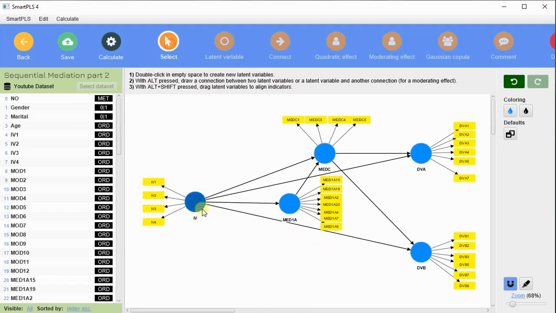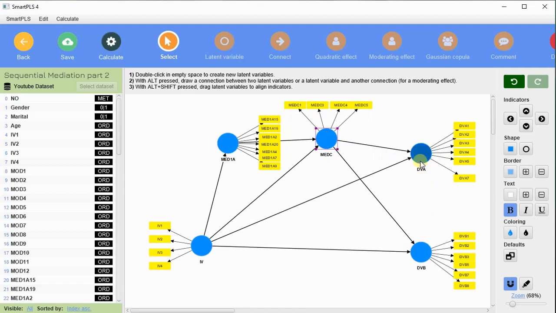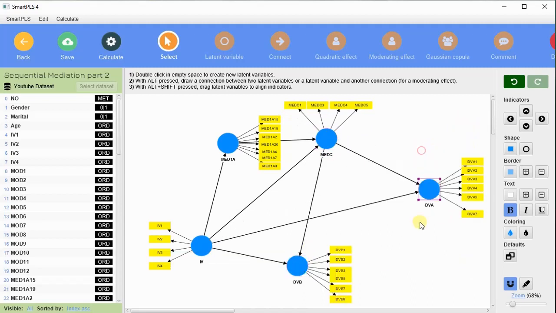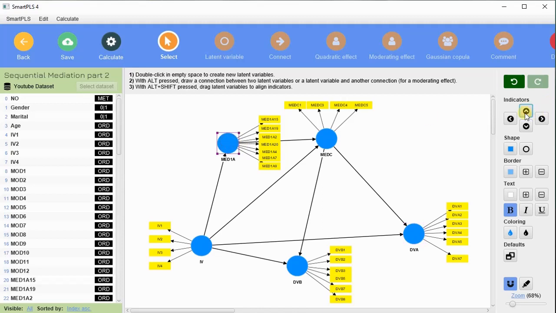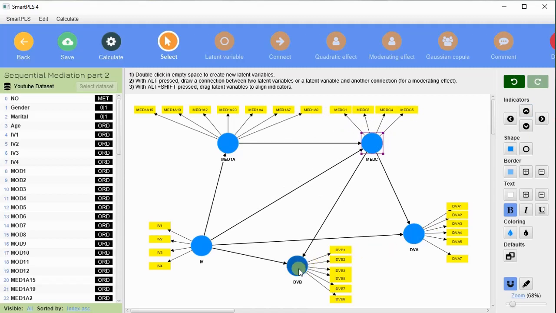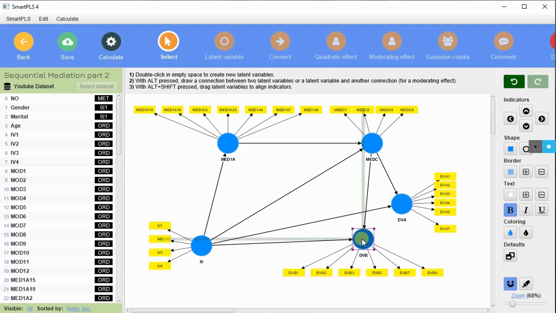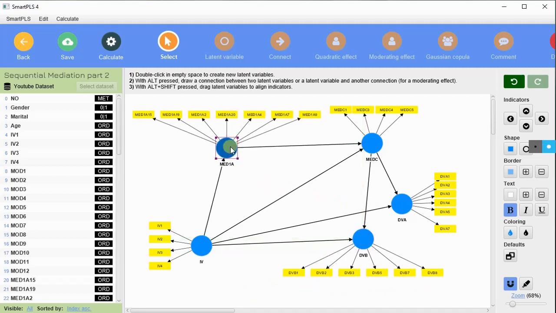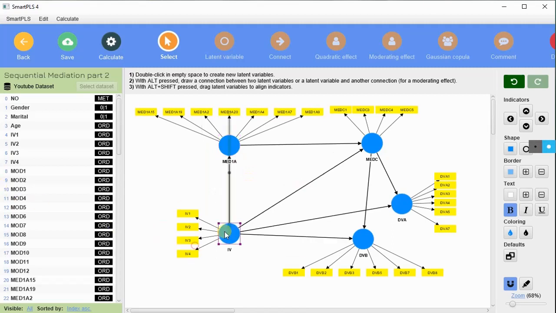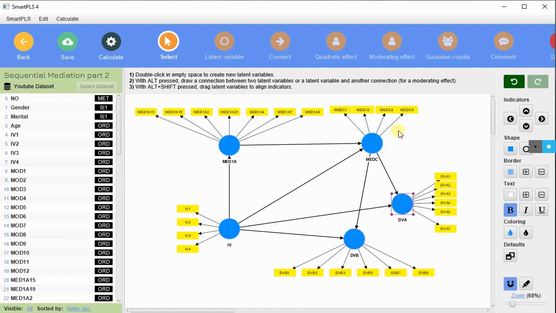Now you can see there are two mediators, mediator 1 and mediator 2, and these two are basically dependent variables. Let me realign them so it will be easy to interpret and show you the exact effects on these variables. We will realign them, and I think this will be a little bit clearer now, and you can easily view this in my video. So there are two dependent variables.